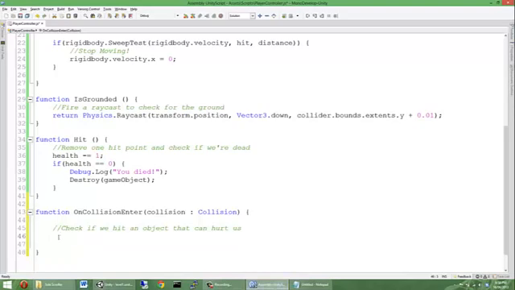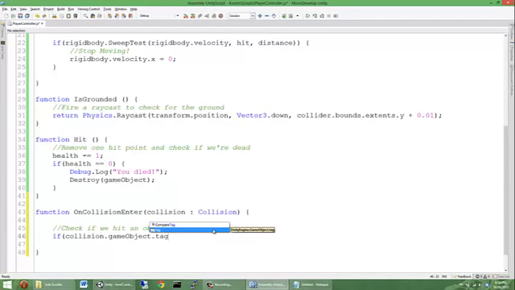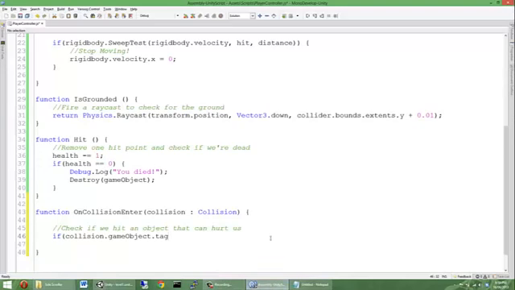So, as an example, to check if the tag is hurt, we go if, we've got this collision thing here with a little c, collision dot game object dot tag. That's how we check what tag we've set. I'll leave the code up there. If tag equals hurt, then we are hit. Just like that. If the game object has the tag hurt, then hit us, which will automatically, as I said, handle taking off a hit point and checking if we're dead. That's pretty much it.